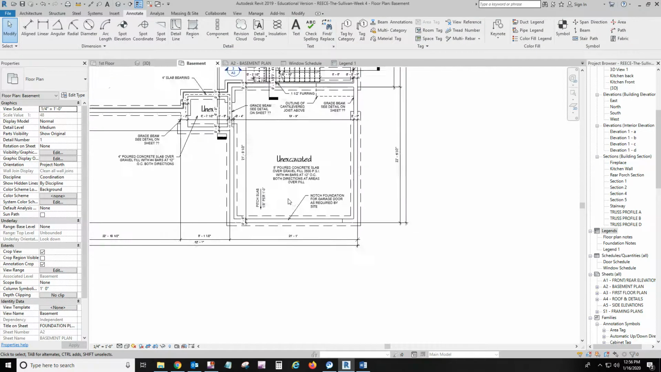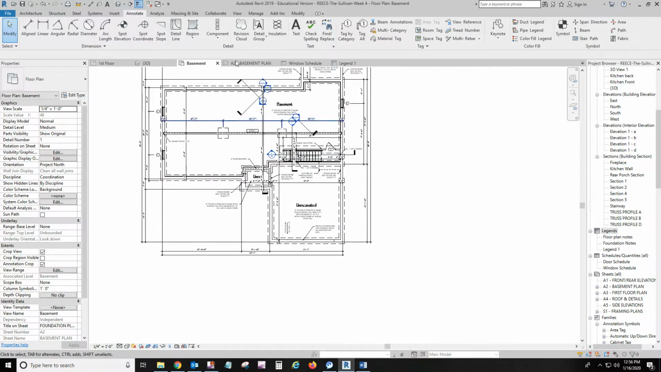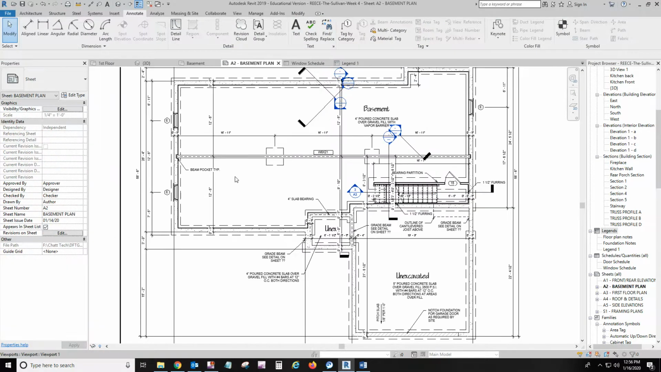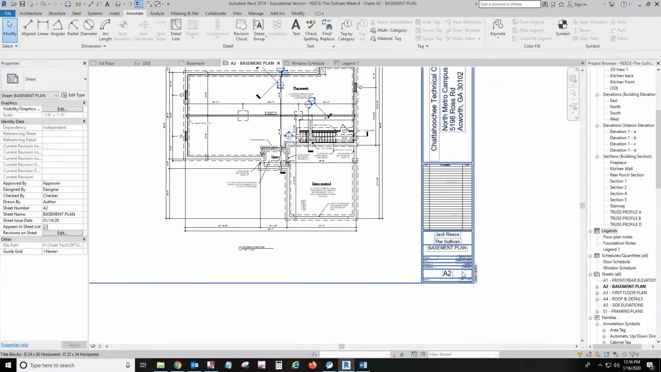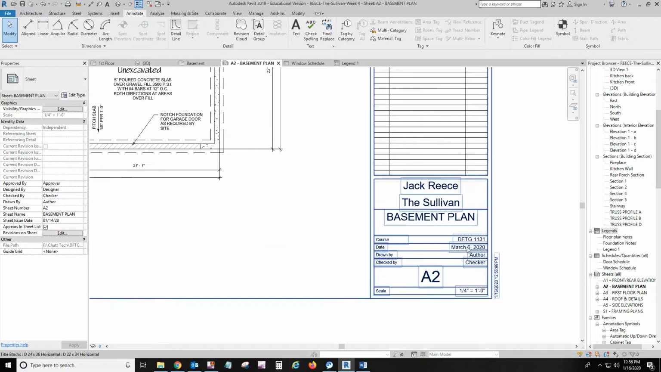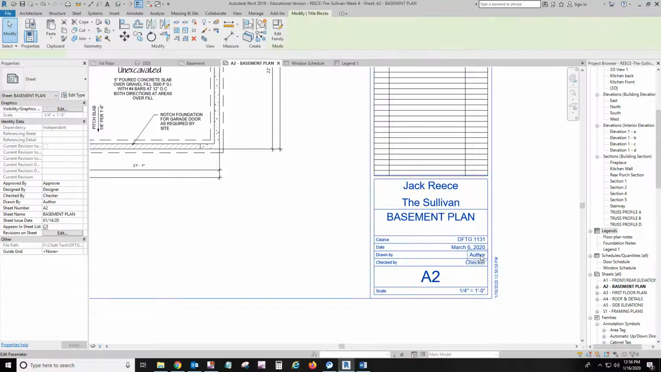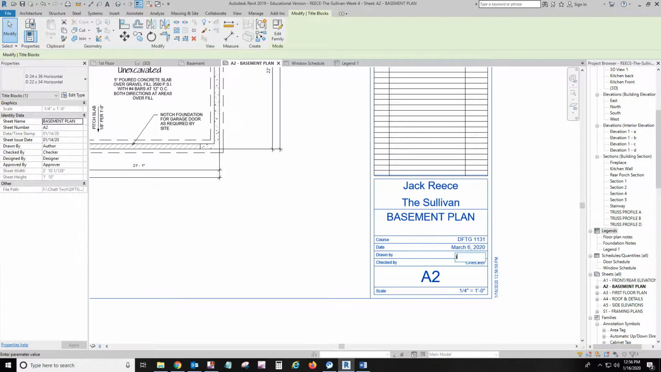Okay, and then a bunch of text, and of course, edit your project information so that your name is listed as the owner. The plan type is the project, okay? And I set the issue date as March 6th when you're supposed to turn it in. Of course, author.